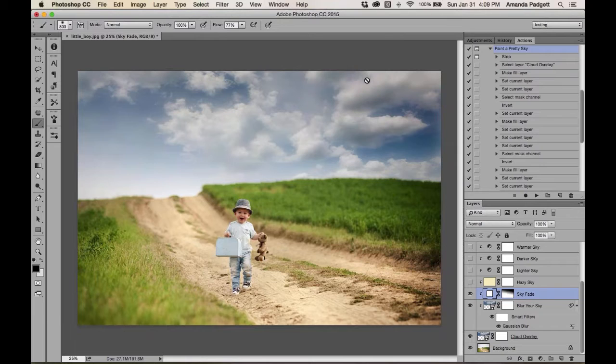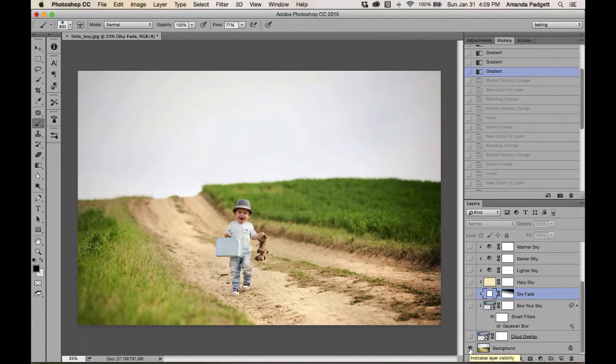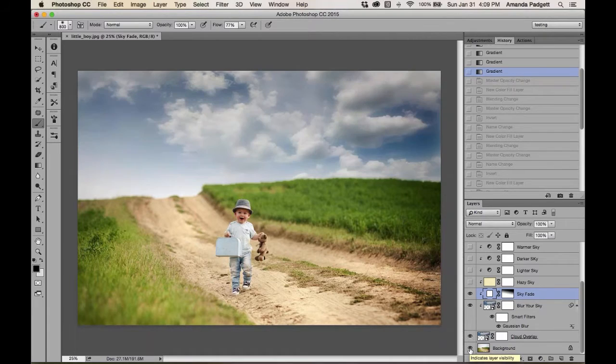Okay, so I am going to go to my history panel. This is an image that I played with before the webinar started, and the original is that, okay? And I used an action and a sky and took it to that, and I love it. Now I'm going to take a snapshot. It's the little camera at the bottom of the history panel.